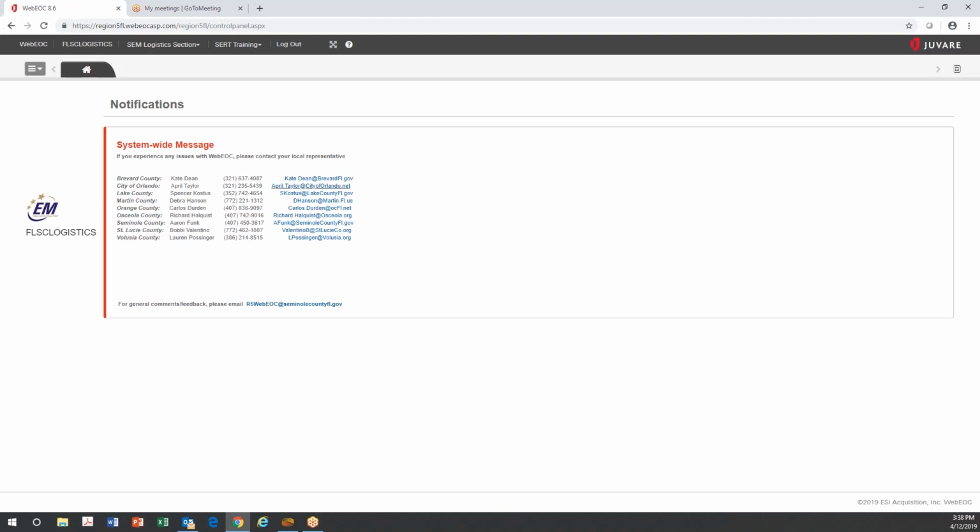We have a system-wide message here, and you can see again, this is just those regional contacts for any issues with WebEOC. And this is your home page. Once you're inside WebEOC, it's important to note you don't want to touch any of your actual web browser buttons, meaning Google Chrome buttons. So you don't want to use your refresh or your back buttons that are part of the browser itself. You want to stay within WebEOC and use these buttons.